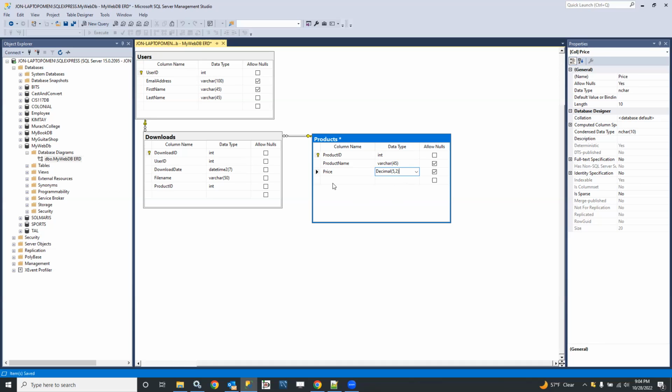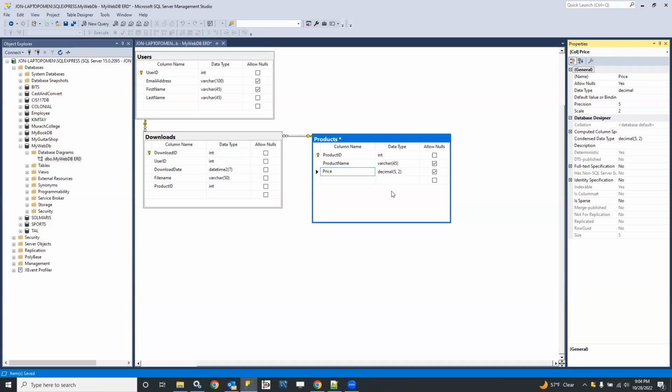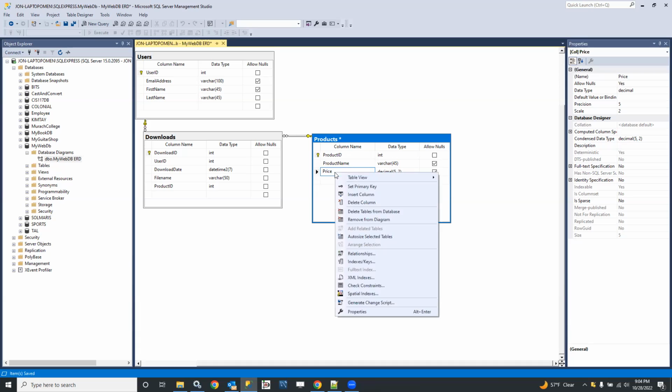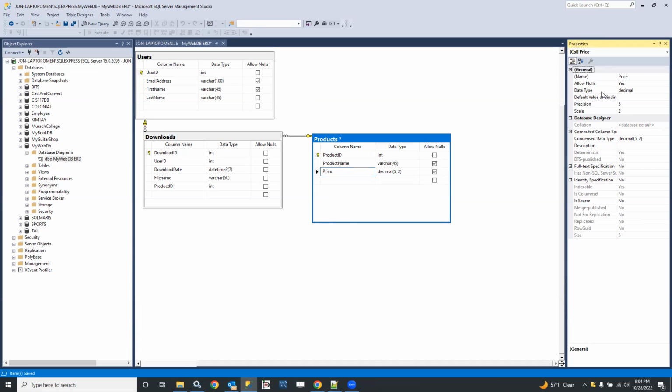And that's fine. And let's do one other thing. Now we have the properties window open here. If not, we could right click and look at the properties to open that. And let's change the default value or binding. Let's put a default value in here, 999. And so when we create a new record, if we have not otherwise specified a value for that field, it's going to put 999 in there as a default.